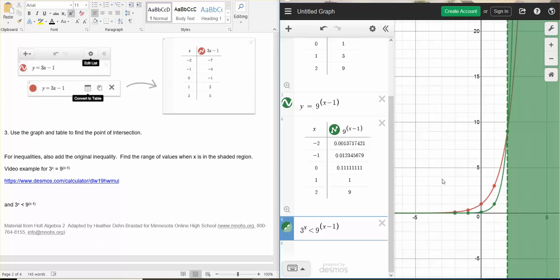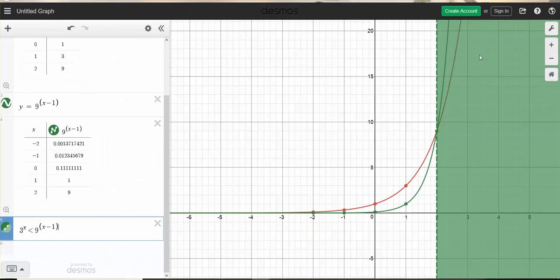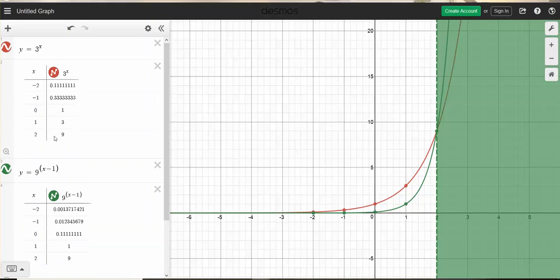So that now has shown up as this shaded area is the solution area. The point of intersection is the same. It's at 2. When x is equal to 2, they both share a point. And I want to know when is 3 to the x, which was my red line, when is that less than the green line?